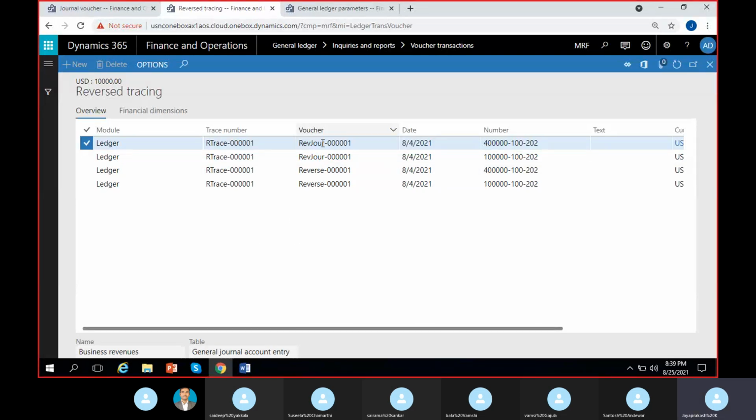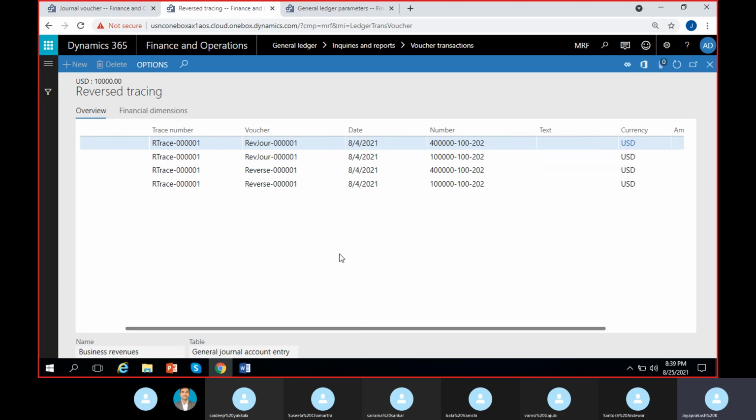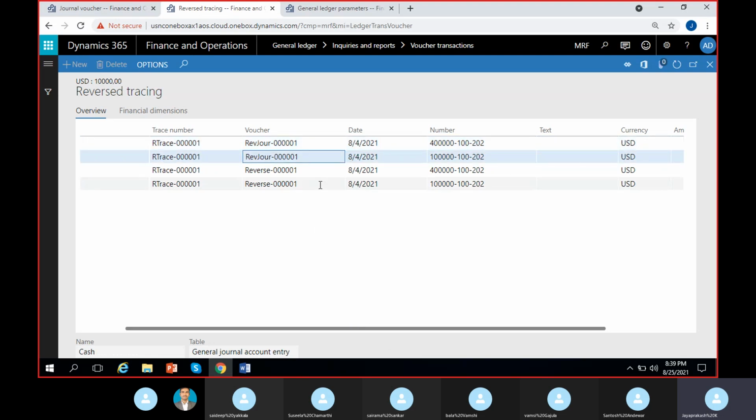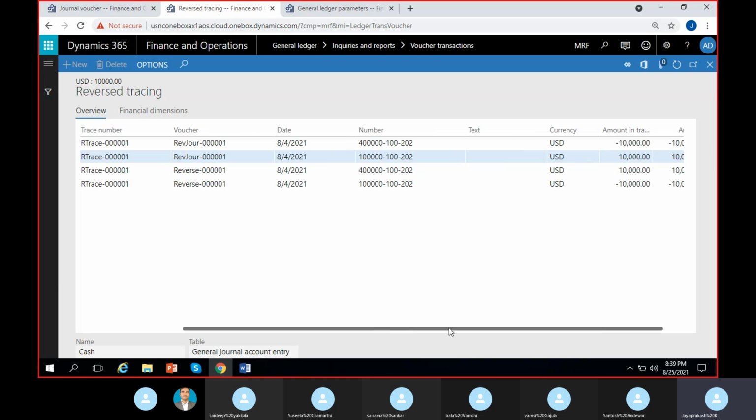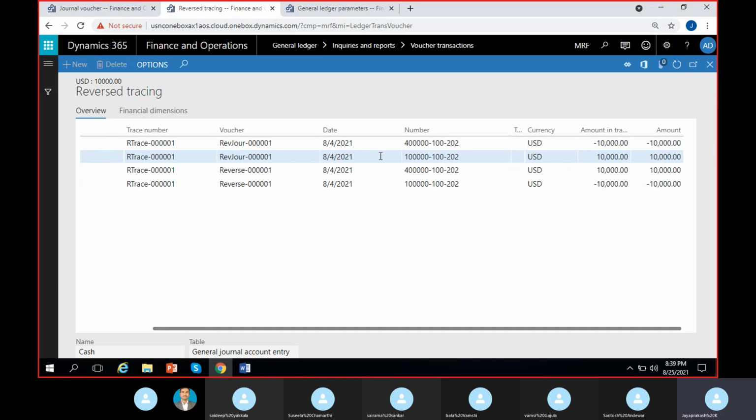So in the trace number, it takes both the combination of the original voucher as well as the reversed voucher under one trace, and it will group them together. They will have a link. So this is the original transaction and this is the reversal transaction. You can clearly see it.